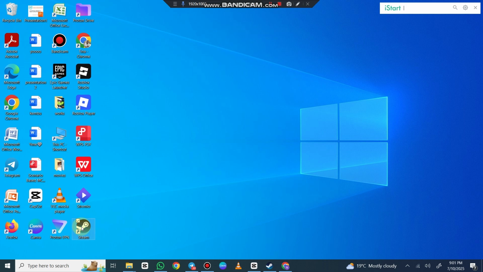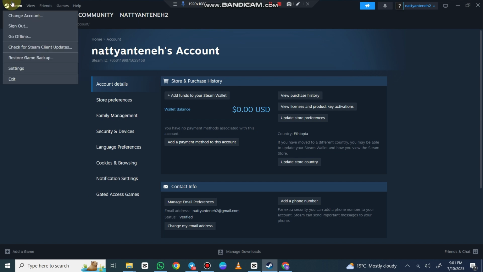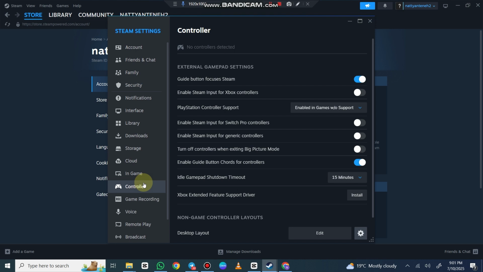Alright, then once the app opens, go ahead and hover your mouse onto the top left and click on Steam right here. Then go to settings, and after that simply hover your mouse onto the controller right here, then try to set PlayStation control support to not enabled. Alright, once done, run the game again and see if that helps.